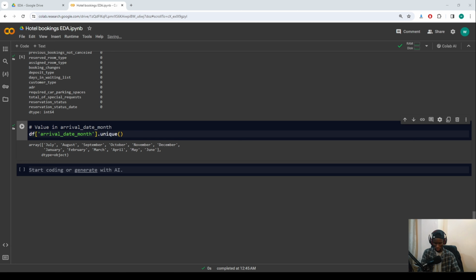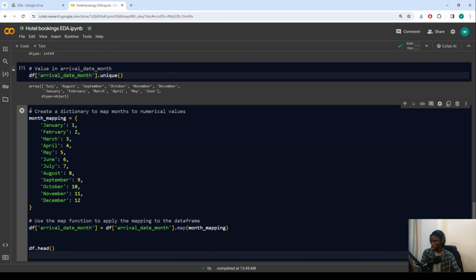So we can just paste this here. We are going to create a dictionary to map months to numeric values, following the sequence in a calendar year. So we created a variable, month mapping, and this is our dictionary. For January, we are going to map that to 1, February to 2, March to 3, until December, which is the 12th month of a year.